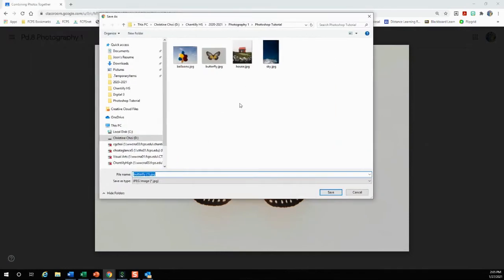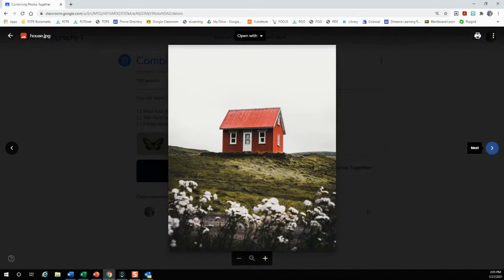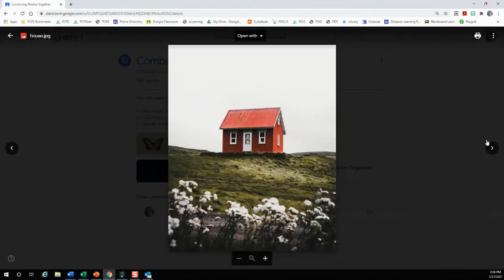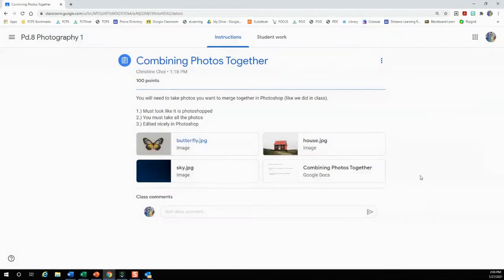Now you can save this wherever you like. This is just for tutorial purposes. So I would put it in pictures or documents, but I already have them saved. Make sure you just hit save and cancel, or save and then save this one. Right click, save image as, save, and then this one as well. So please save all 3 of these images and then open up Photoshop.